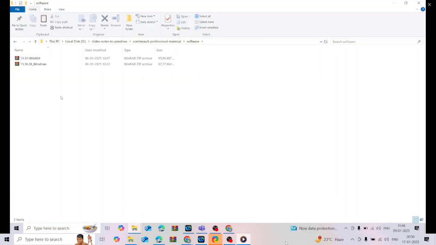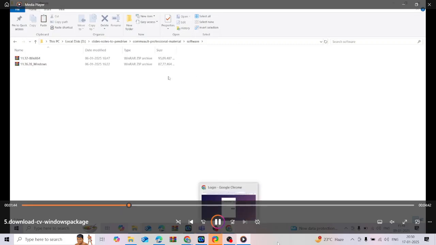Okay, I have already downloaded it. I kept it in a folder with the name software. After download, you can see that package with the name 11.32 Windows x64.